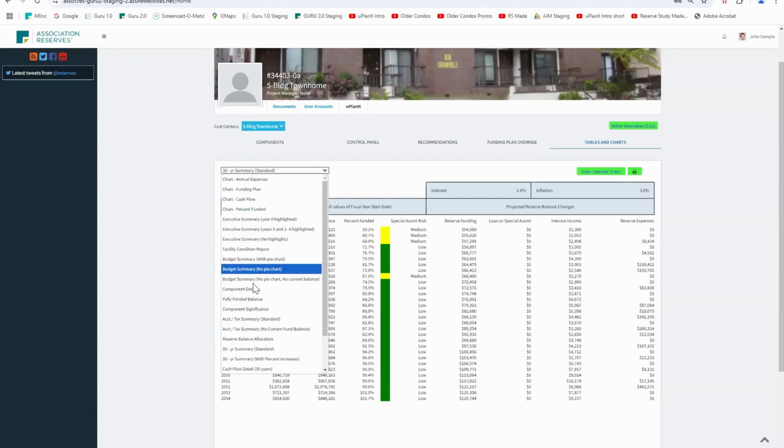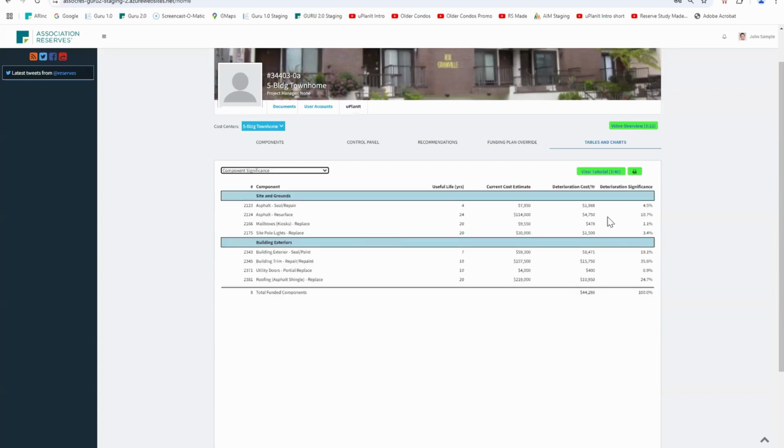And another great table is this component significance. Here it shows every component's influence to the completed reserve study. Let's say asphalt here. We have 2 line items for asphalt, the seal and the resurface. Together they are about 15% of the net effect of the reserve study.